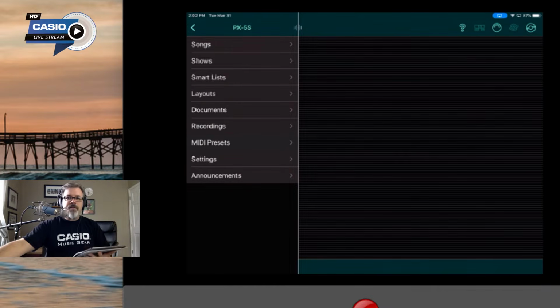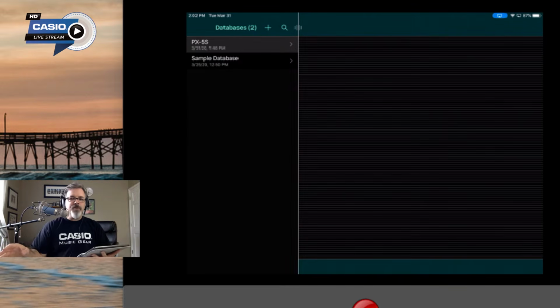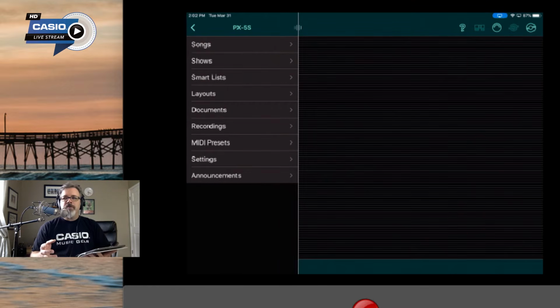And there it is. This is the Setlist Maker app. So again, really powerful application. There's so much that you can do with it. I created a database here called just the PX-5S database. And to get this to work with the PX5, really there's only one big thing that you need to do.